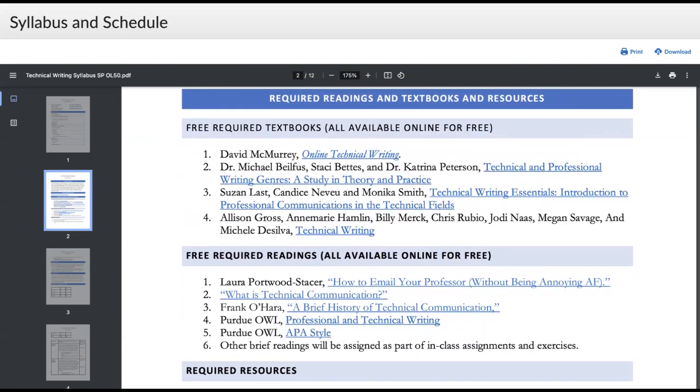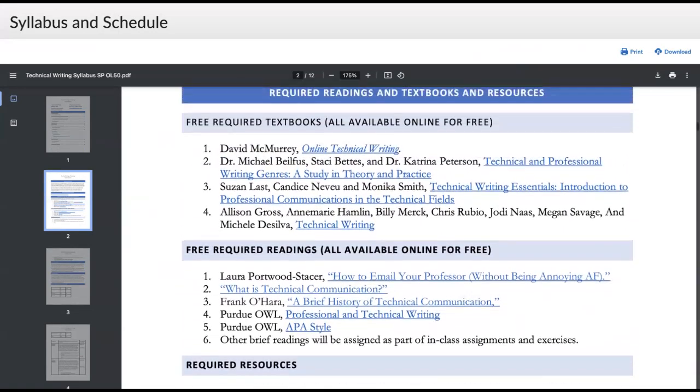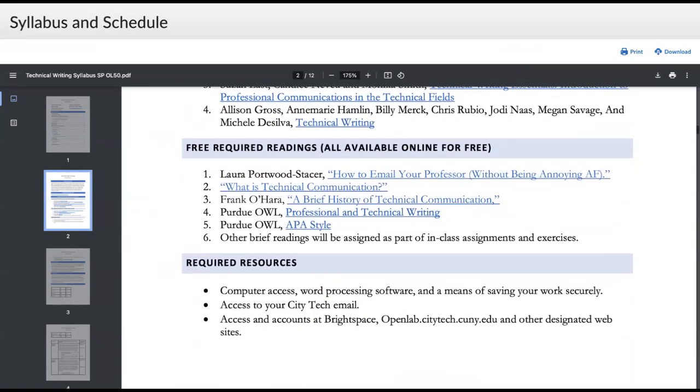Technical and professional writing journals, a study in theory and practice, and there are others. So I advise you to go into the syllabus and start reviewing these books because we will be using them throughout the semester. And of course, there are required readings. So those were the textbooks. Now we have required readings, and they're all in the syllabus. Everything is free. All you have to do is click the links and you'll get to this course.